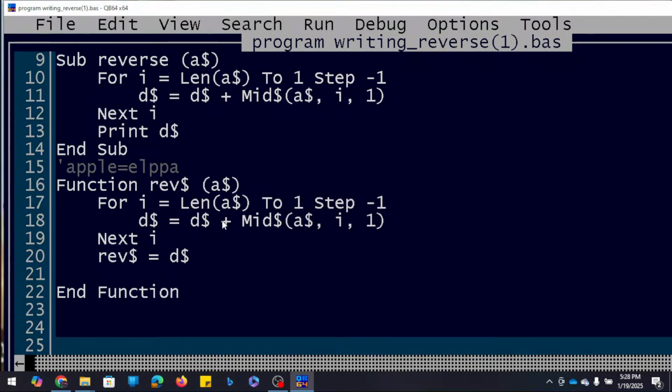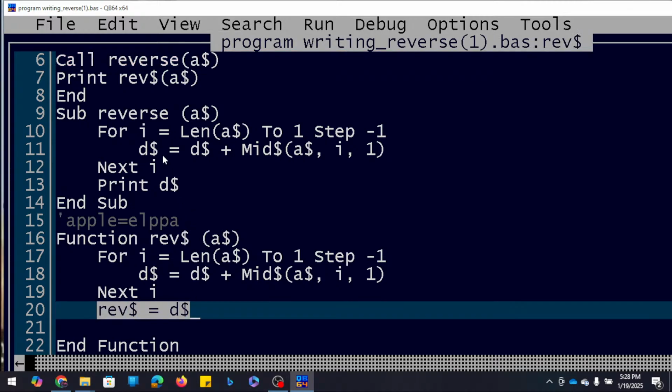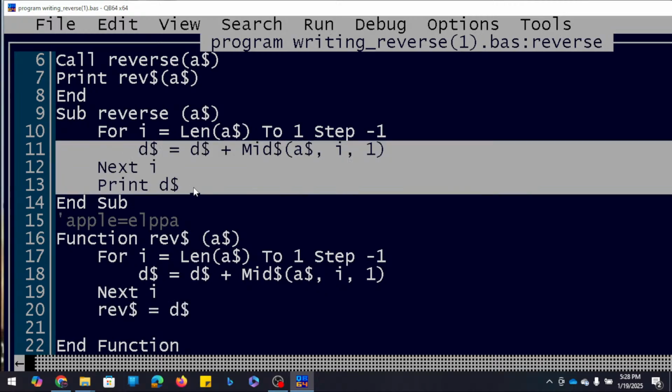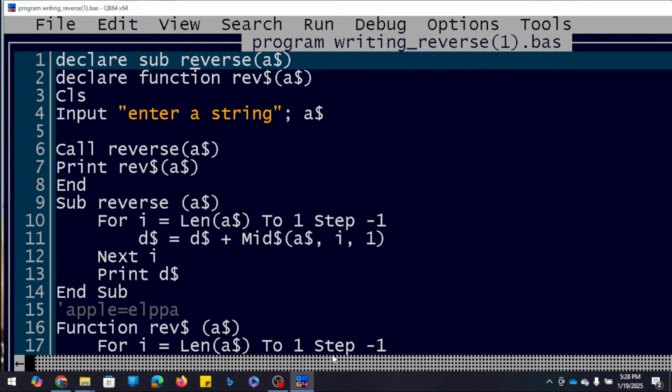So we have used both procedures, the sub procedure, in which we get the output using call. It's a very simple question, we can give the answer. We have to use call, whereas in the function procedure, we have to use print. That's all. Function returns some value, look here, and sub does not return any value. So this is how we can write the program in QBasic.